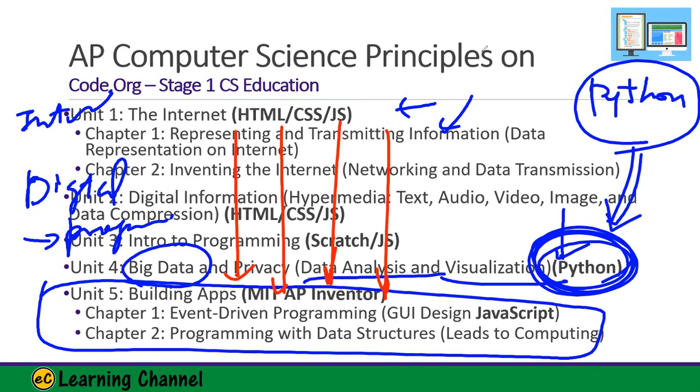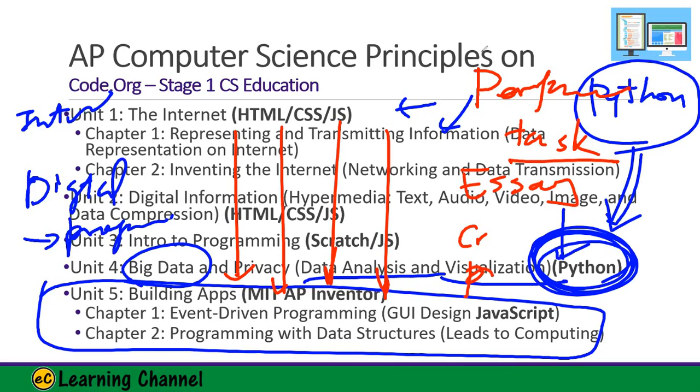After Unit 5, you work on a project, then you need to go into the performance tasks. There are 2 performance tasks. The first one is the research performance task, where you need to write an essay. The second one is called creative, where you write a program. And then this course is done. So basically you know about the internet, programming, digital stuff, big data, and then put all of those things into a program and present it to the College Board. That will be the purpose of this AP Computer Science Principles.